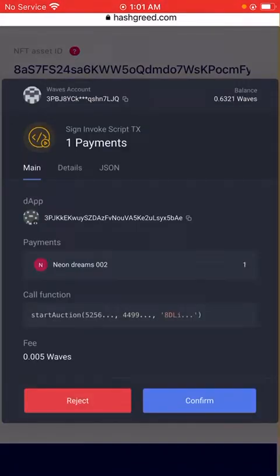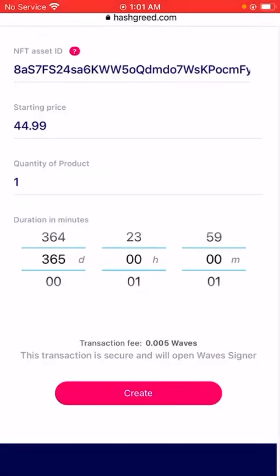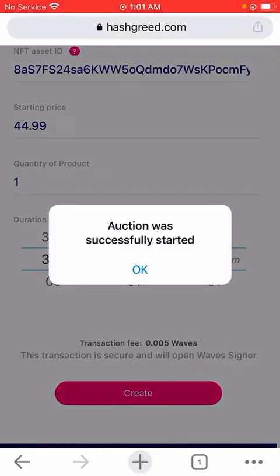And click on confirm. Just confirm the name of the asset of the NFT. See Neon Dream 002, just to make sure that you have the right thing there. And click on confirm, and give it a few seconds. It's going to give you the notification in a moment. All right, so auction was successfully started.